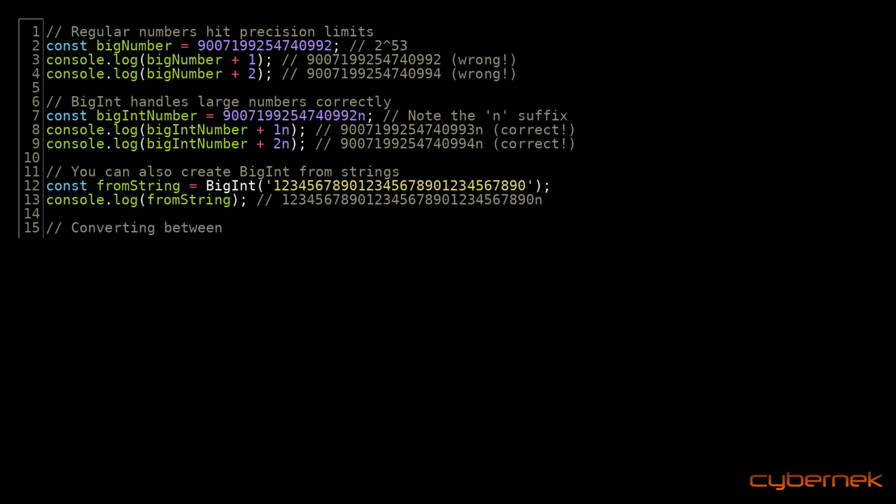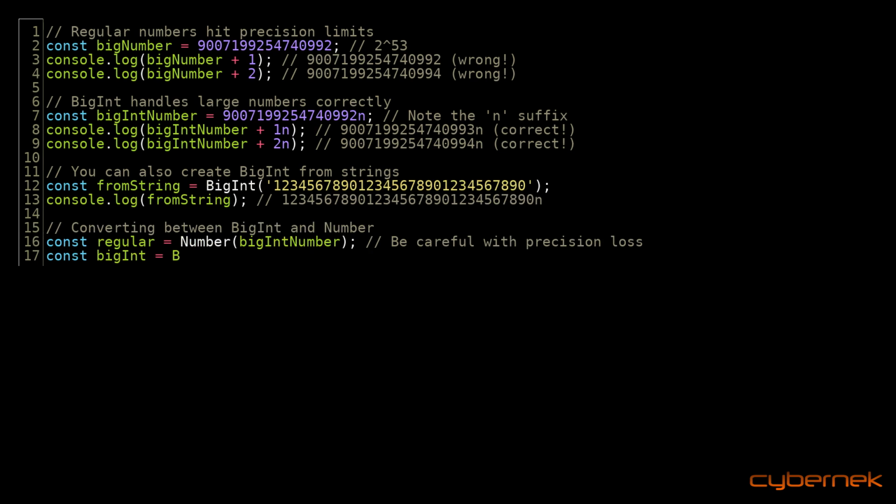The fromString variable shows BigInt creation from string literals for extremely large numbers. Finally, it shows conversion between BigInt and number types, with warnings about potential precision loss.